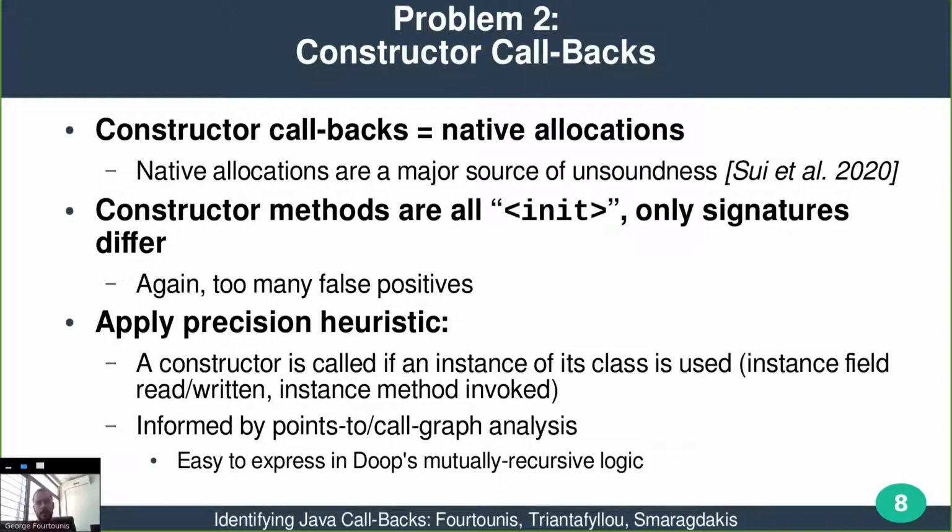In practice, we chose DOOP, which is a static analysis framework where analyses are written in Datalog, and they are written in a way that they work together in a mutually recursive fashion, each analysis consuming and generating data from the other analysis.